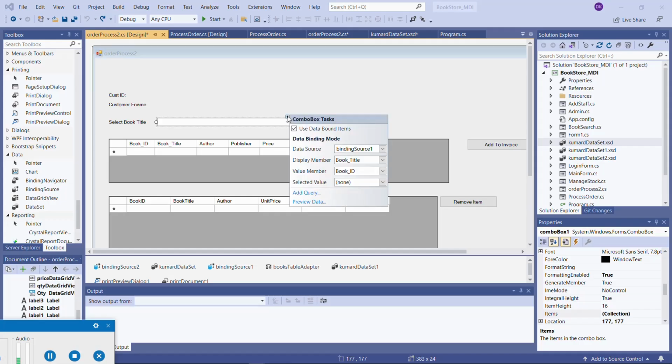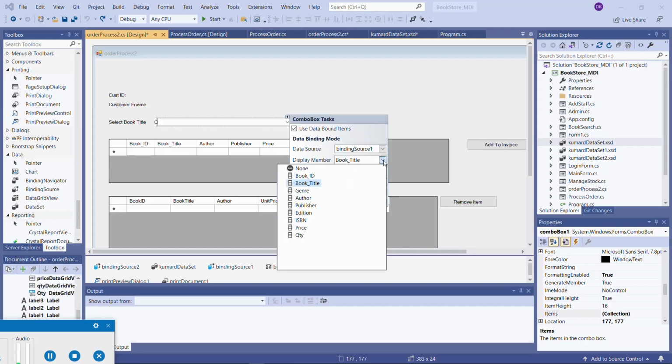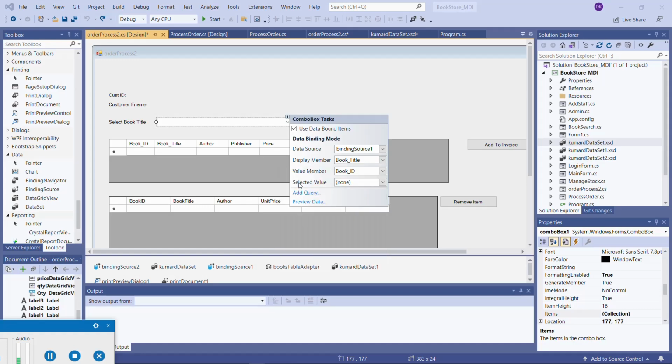we are selecting binding source 1, as we have created this binding source, and we can display a particular attribute or bind this control with a particular attribute. Since this binding source 1 is bound with the books table, we're going to see all the attributes or the fields of your books table right here, like book ID, book title, genre, author, publisher, edition, ISBN, quantity, price, whatever we want. We can actually use it as a selection to bind the data from that field to this control. So we are using book title.